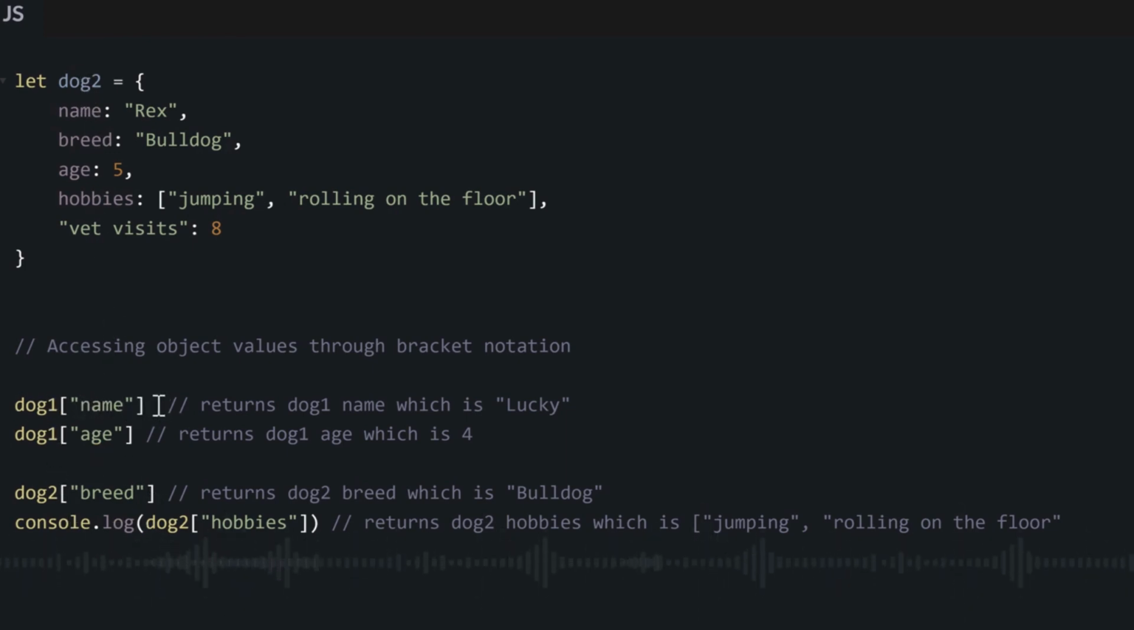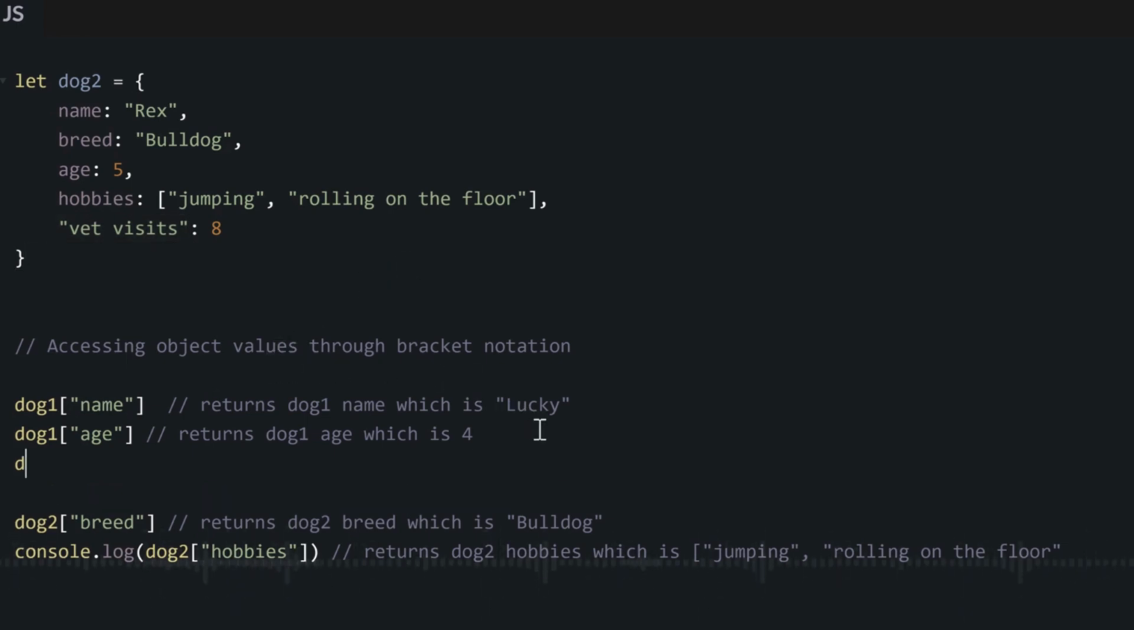But for this one, you must know that the key goes inside double quotation marks. In fact, why would we use this bracket notation? Because if you have a property that is more than one word with a space between them, or any property like that, if you try to use dot notation, it will not work because of this space. So we use bracket notation.